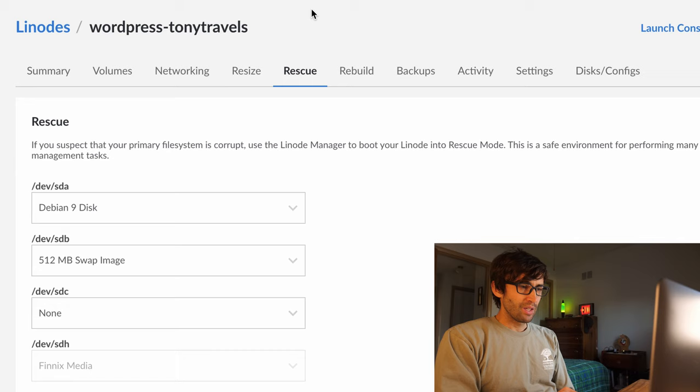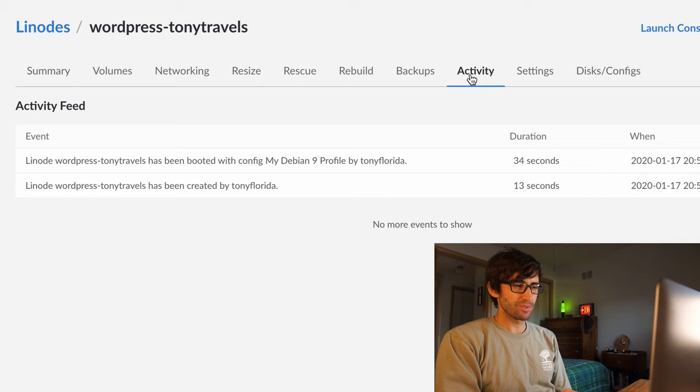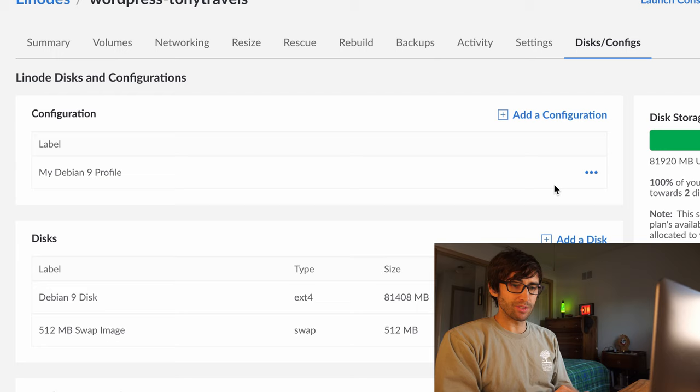There's a rescue tab, which I'm not sure what that does. Rebuild from image. Backups, we don't have backups, activity feed, settings, and the disk configuration. So it looks like that's our disk storage. So yeah, I think that's about it.